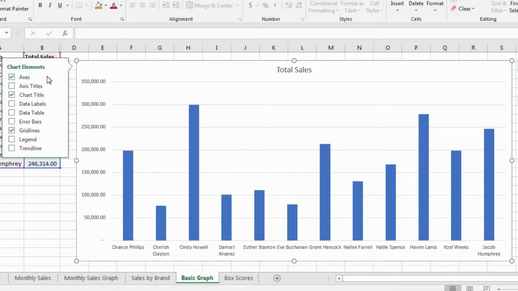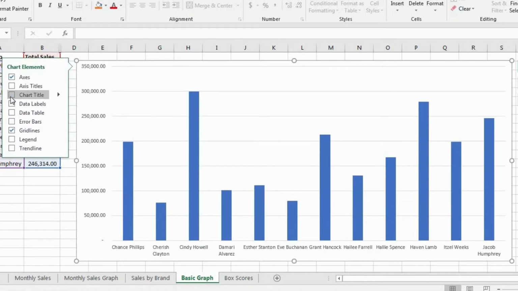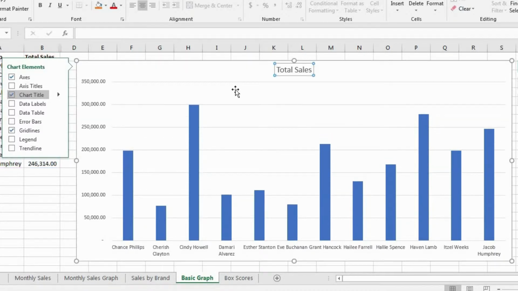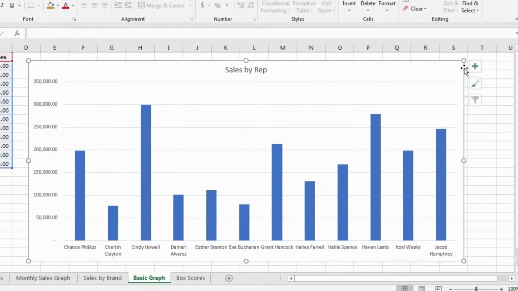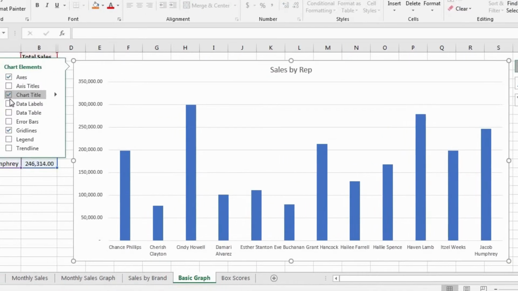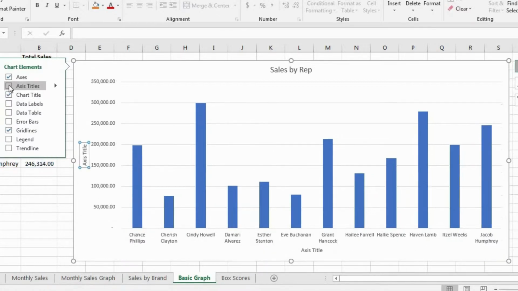the chart. So right now the total sales is the chart title, and let's suppose that we didn't want that as the chart title. Then we could just come over here and uncheck that. But we do want that, so let's recheck it, and let's change the name of that, and let's call this Sales by Rep. Now let's come back to the chart elements checkboxes, and let's add an axis title.